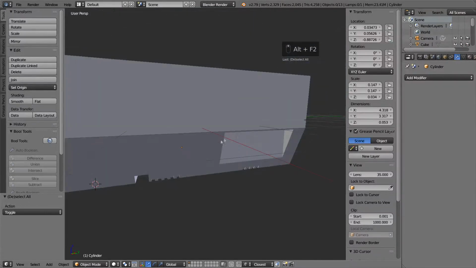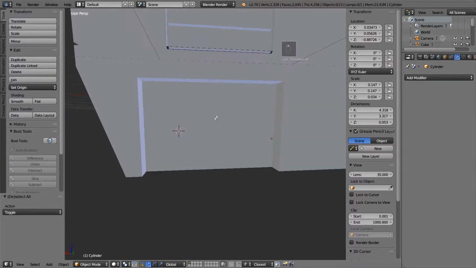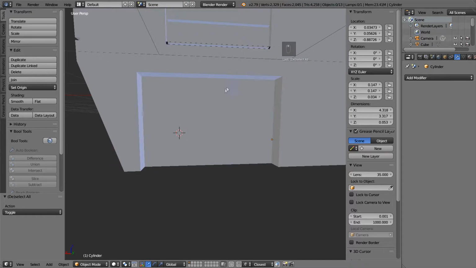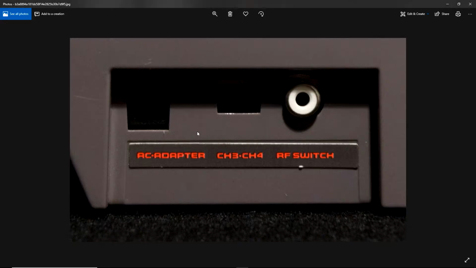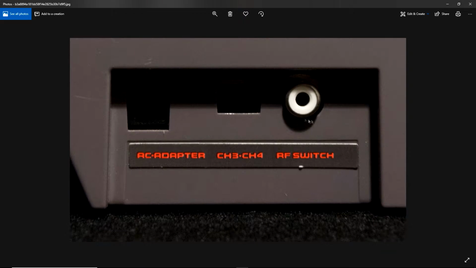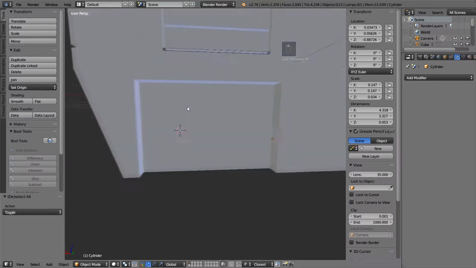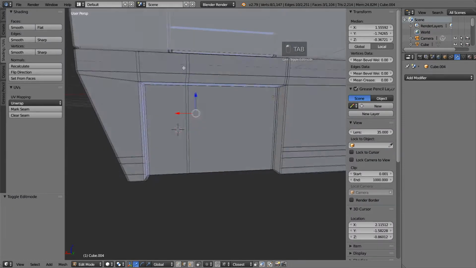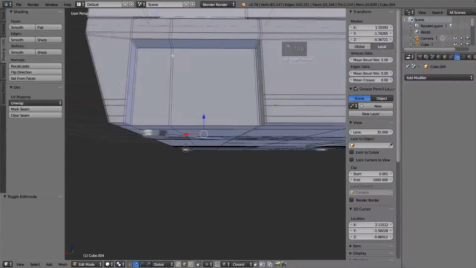With that done, we can turn our attention to the back of the console. And we are going to use the Boolean tool to create the shapes here. This looks like a bit of a tapered shape. And then we have a roundish one, but with a square top. The square shapes can easily be made with edge loops.